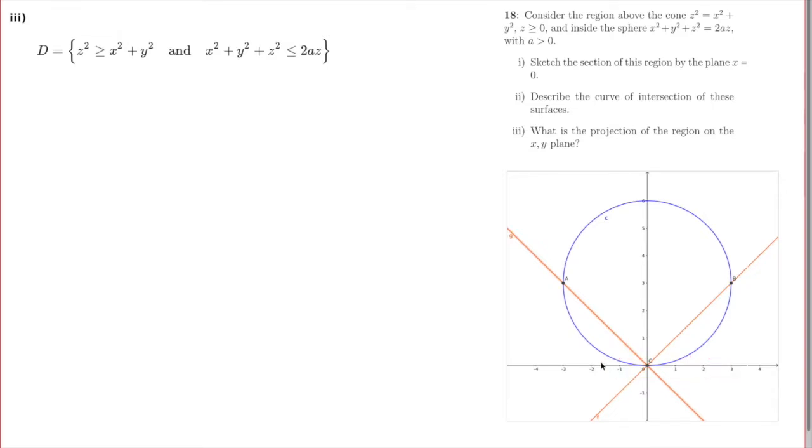If you played around with these two surfaces in emulation software like GeoGebra, you probably know the projection will be a circle, but we need to formally establish the circle analytically, and this video will show you how to do that. So first I will quickly describe what the projection is on the plane z equals 0.